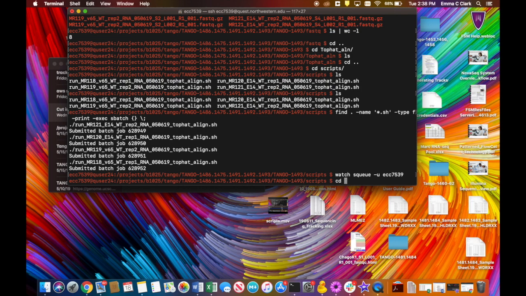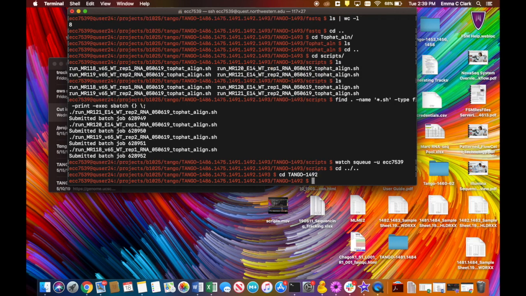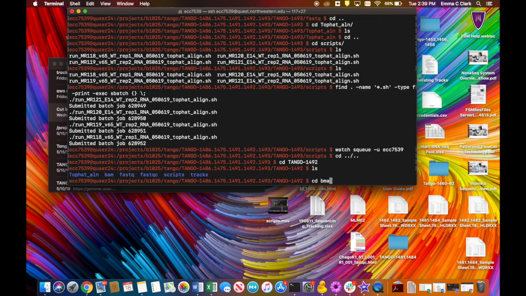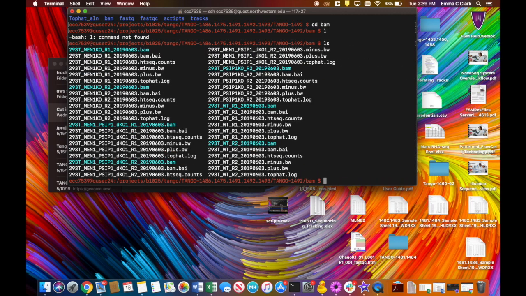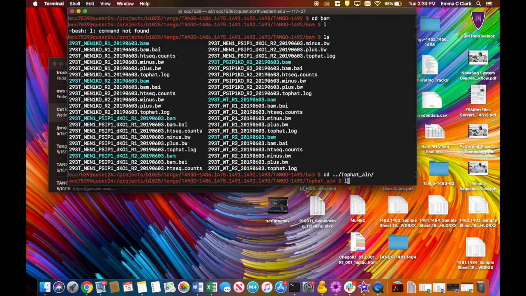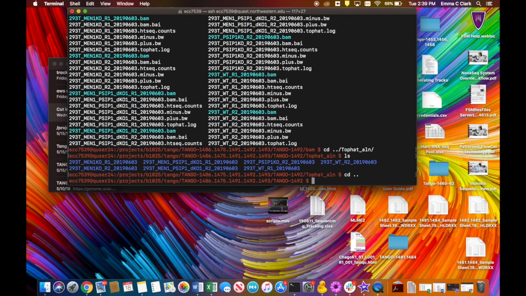After everything has been run, we want to make sure that all the files are there. So we're going to go into the project that I know has been created, so 1492. I'm going to go into each of the BAM folders. You see how they have all those different folders. As you see, there are BAMs generated, bigwigs generated, counts, logs, all this different stuff. I'm going to then also go into the TopHat folder. You can see that each of those files will have other information within them. You can just play around and look at it and get familiar with it.